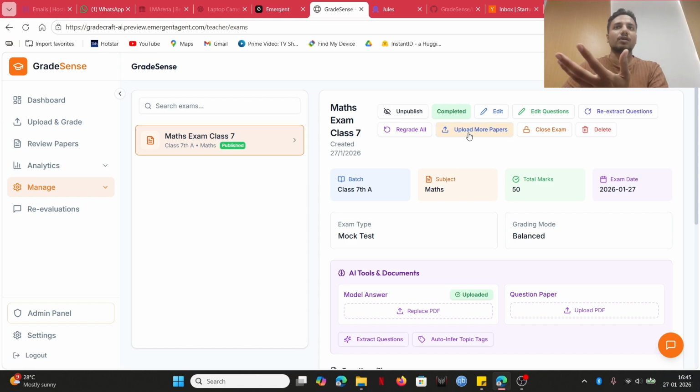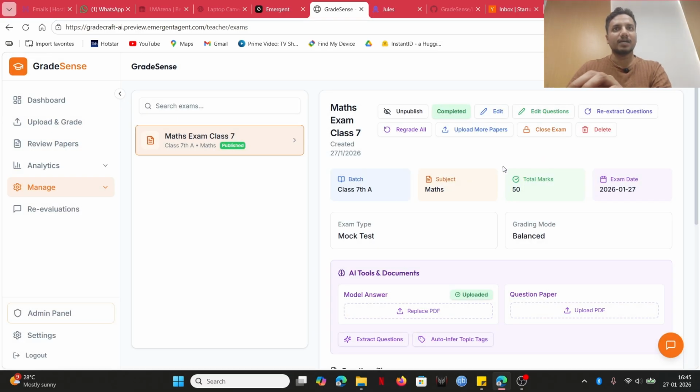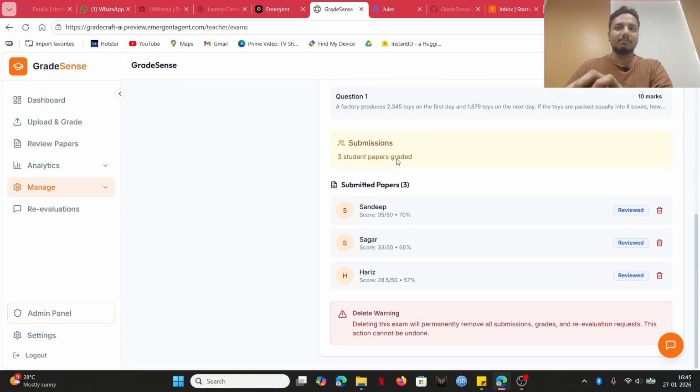Let's say we missed out on uploading a new student's paper, right? Clicking on upload more papers gives you the option to upload additional papers over here. And finally, if the exam is done, you can close the exam. Here you again have the option to unpublish the exam. Let's say it's not at the state where you want to show the students and by mistake you clicked on publish, you always have the option to take it back.